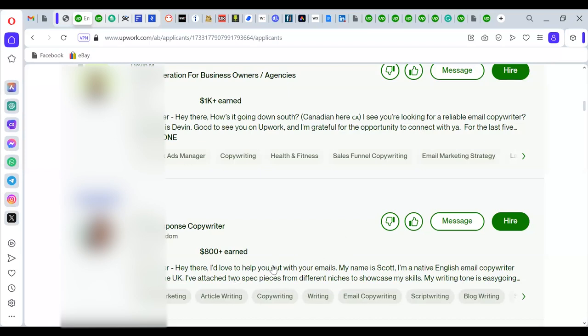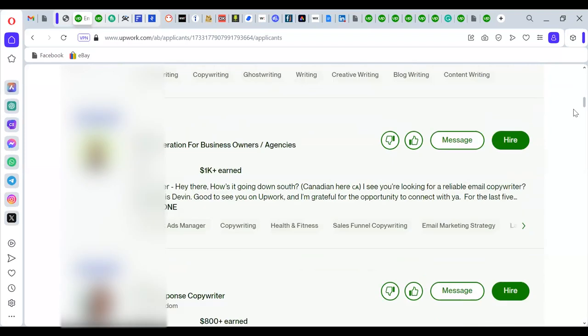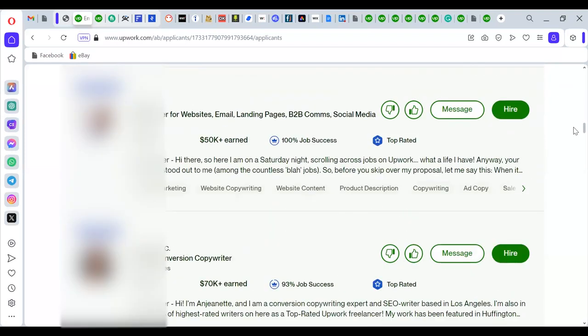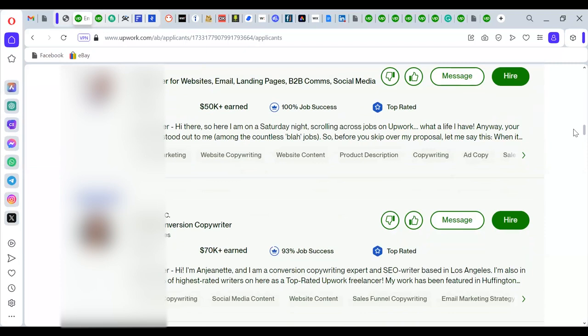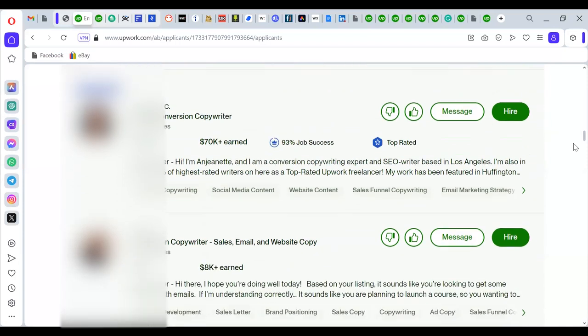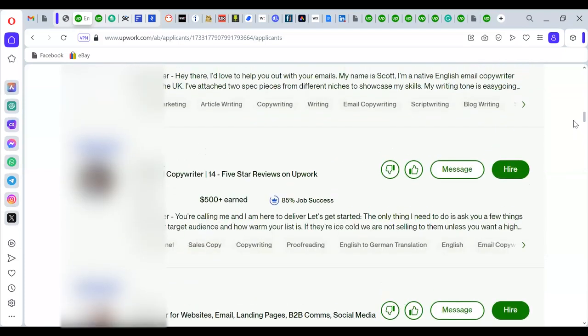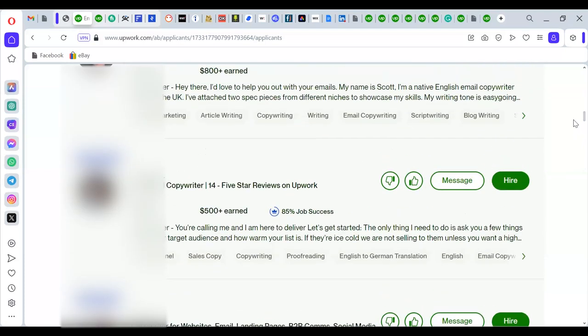So okay, can you guys see what a client is seeing? I've not clicked anybody's proposals. So let's say I'm a client. I want to hire people, and I'm scrolling through their proposals to see the one that will catch my attention. Can you see what it is giving me? I see a lot of top-rated people. So you can see what it's giving me. The first two lines, the first hook on your proposal, is what a client sees.